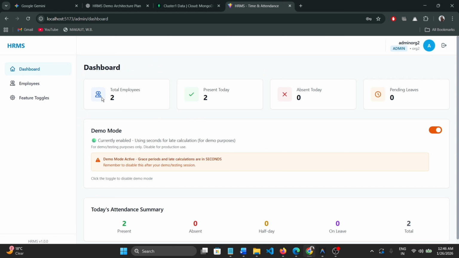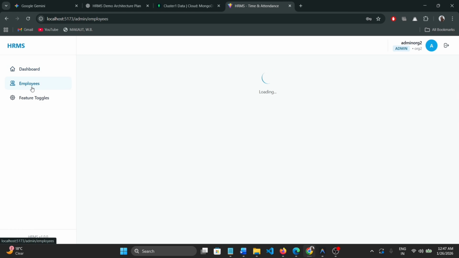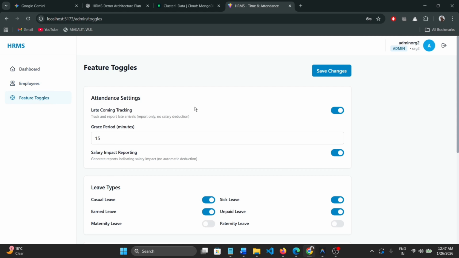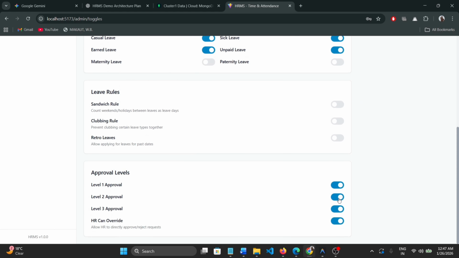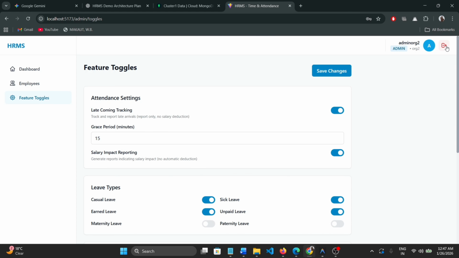As an admin, you can see that there are two employees, how many of them are present, how many of them are absent, how many of them are pending, a total idea of how many people are working under me. The employees are here. Feature toggles I can do, as I said. If I decrease it, then it will be applied, and then the approval flow will not be sent to anybody.